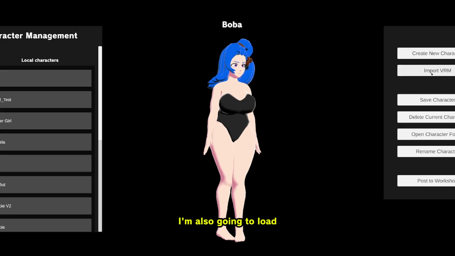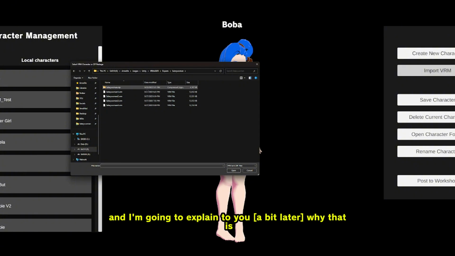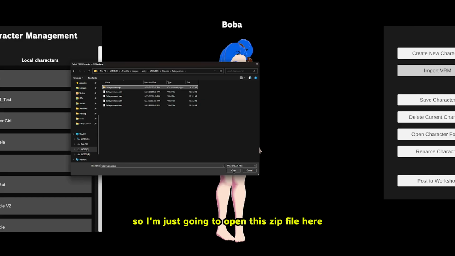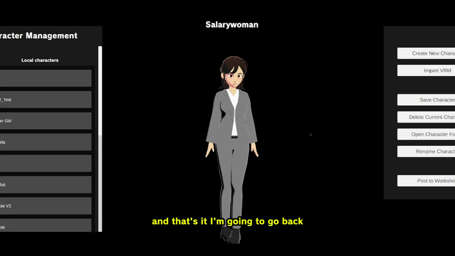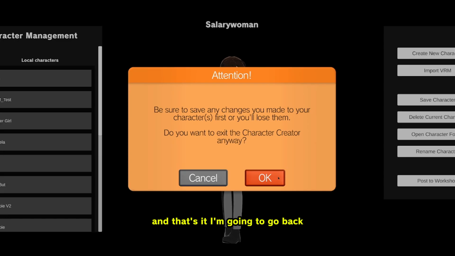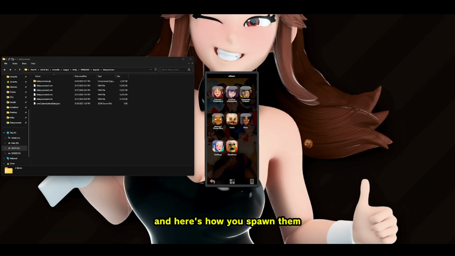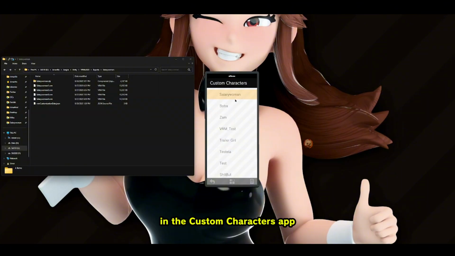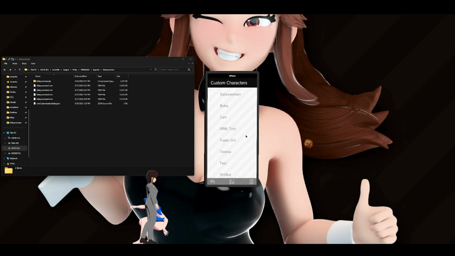I'm also going to load the other character that I've made, which comes as a zip file, and I'm going to explain to you why that is. So I'm just going to open this zip file here. And that's it. I'm going to go back. And here's how you spawn them. In the custom characters app, you're going to see them, and you can spawn them as regular characters.